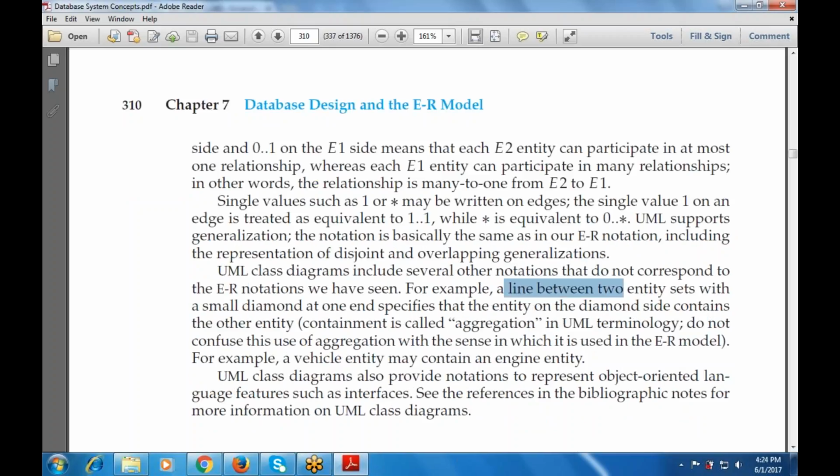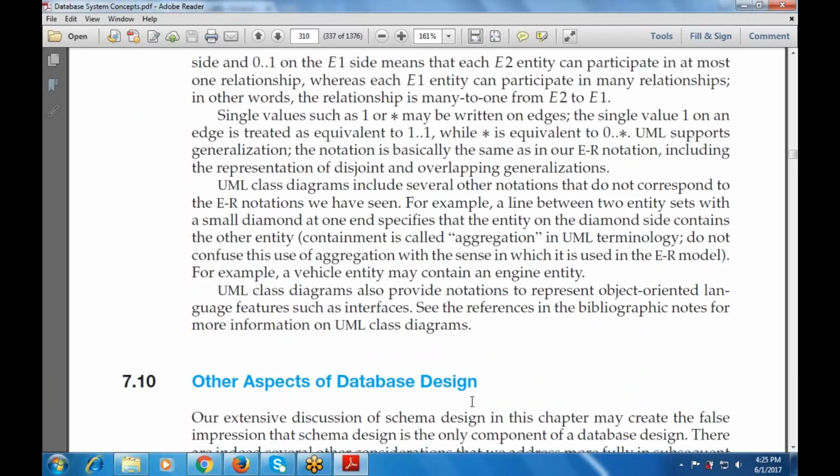For example, a line between two entity sets with a small diamond at one end specifies that the entity on the diamond side contains the other entity. That is aggregation in UML terminology. Do not confuse it with aggregation in the ER model. For example, when I talk about a vehicle entity, it may also contain an engine entity.